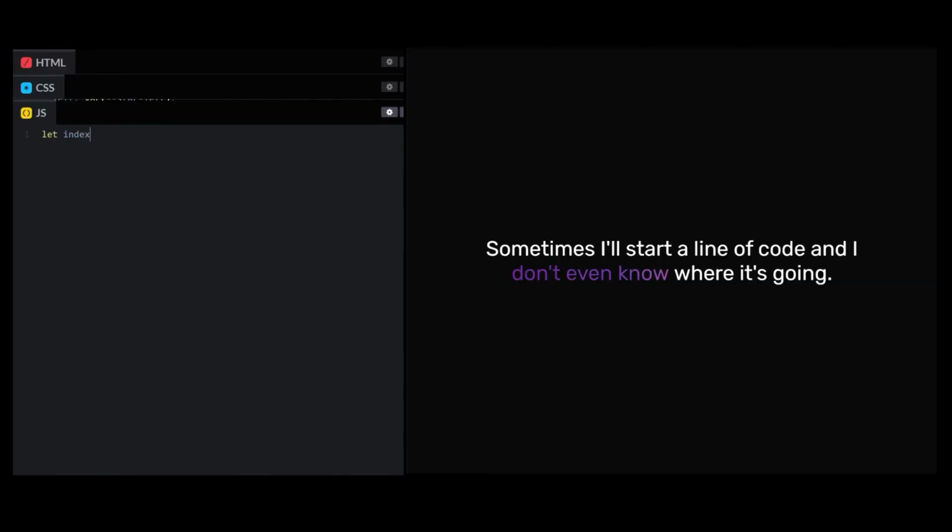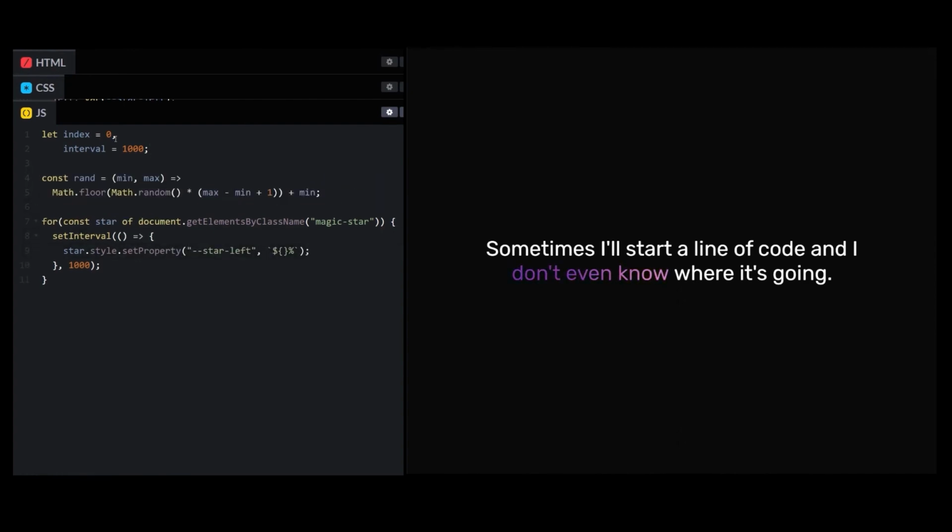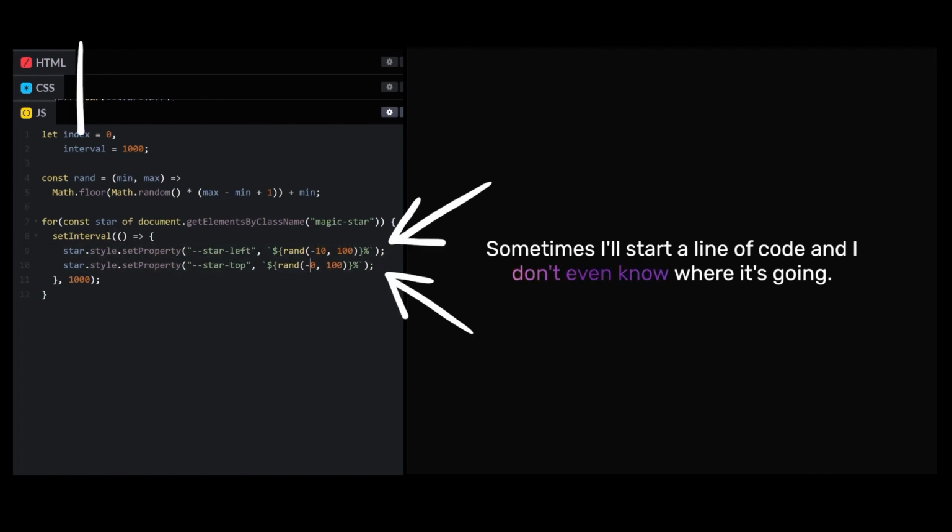First, let's create an index variable starting at 0. Let's loop over our star elements and set up a 1000 millisecond interval for each one. In this interval function, we need to do 2 things. Number 1, set our CSS left and top variables to random values within a certain range.